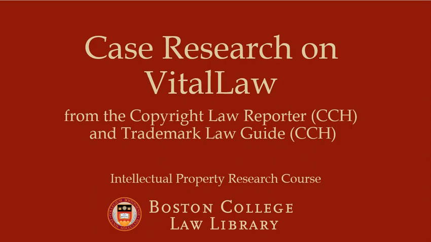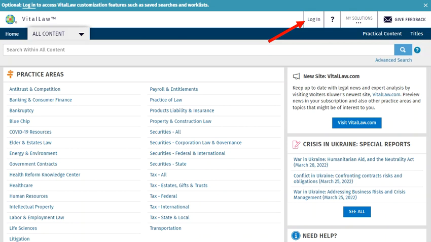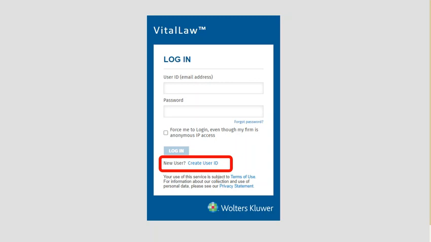Research on Vital Law from the Copyright Law Reporter and Trademark Law Guide for the Intellectual Property Research course at Boston College Law School. Vital Law is a platform for Wolters Kluwer publications, including those from former loose leaf publishing house CCH Incorporated. At BC, we have on-campus access to Vital Law, but to have full functionality, you might want to create a personal user ID and log in when you use Vital Law.